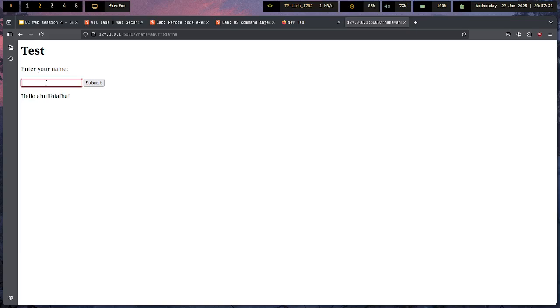Now let's try out our POC payload, and there we go. We have successfully confirmed the presence of a template injection vulnerability, because the interpreter is parsing through this HTML page and this arithmetic operation is being evaluated, and that confirms the presence of an SSTI vulnerability.